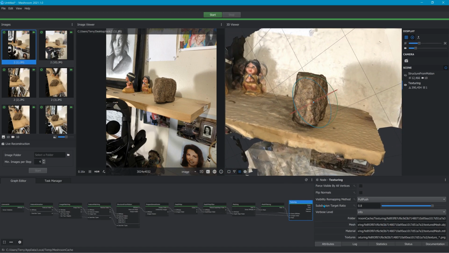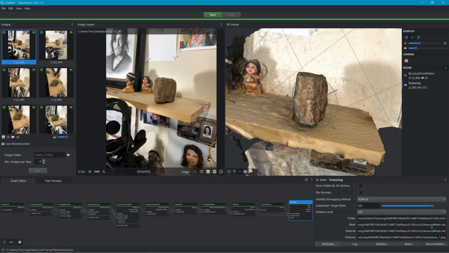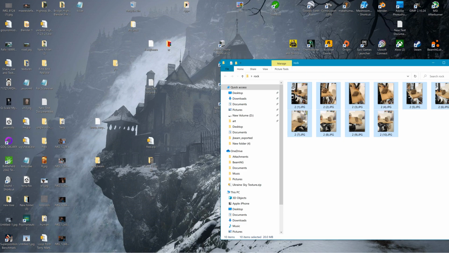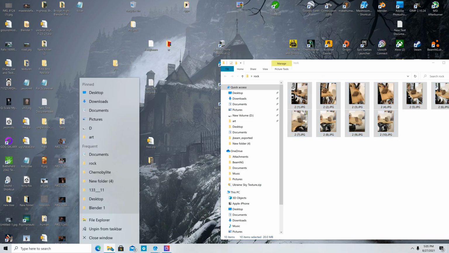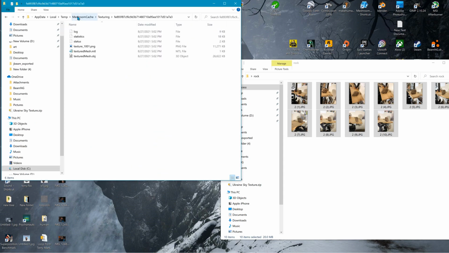So we'll pick texturing. We'll go to attributes, and down at the bottom you'll see where it put the mesh, and then just select that and copy, and then on your desktop just paste it. We're going to rename this texture though. I'm going to call it rock 200.